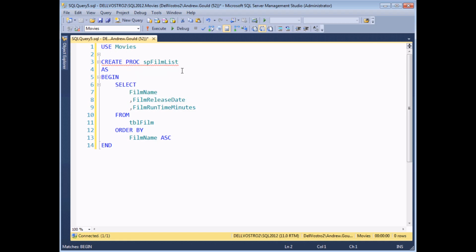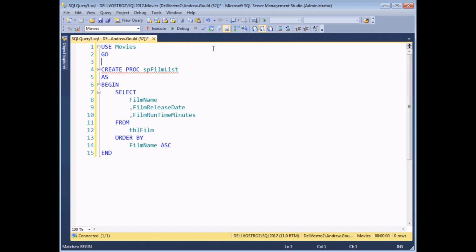Now, one problem with the use statement and the create procedure statement is that the create procedure statement must be the first statement in a batch. And at this point, use movies is currently the first statement in the batch. The way to solve that little problem is to write a go statement, which begins a new batch of statements. That's a quick comment there, begins a new batch.